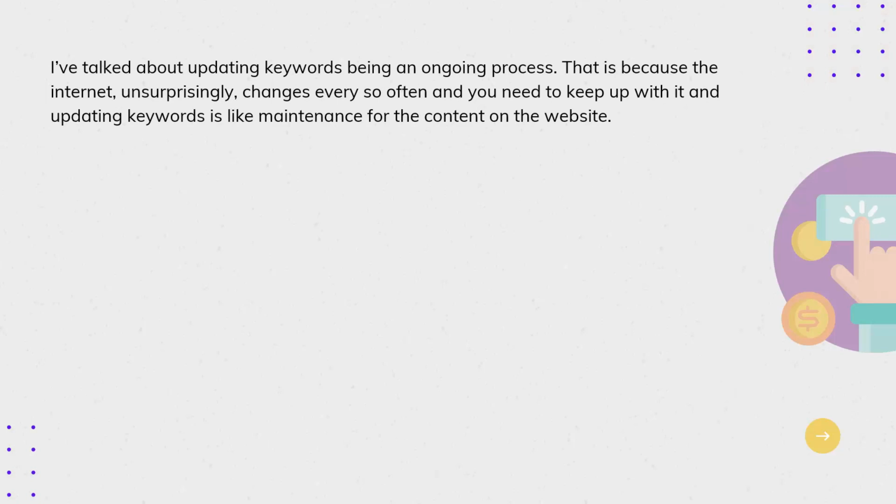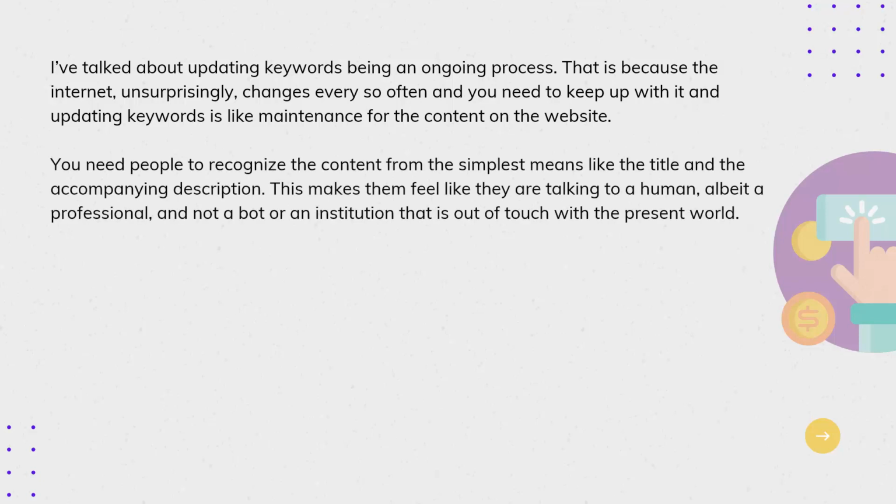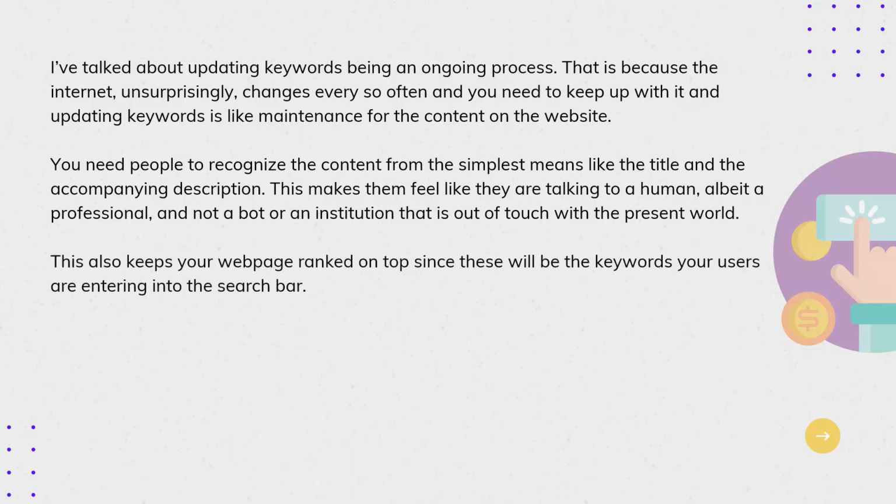I've talked about updating keywords being an ongoing process. That is because the internet, unsurprisingly, changes every so often, and you need to keep up with it. Updating keywords is like maintenance for the content on the website. You need people to recognize the content from the simplest means, like the title and the accompanying description. This makes them feel like they are talking to a human, albeit a professional, and not a bot or an institution that is out of touch with the present world. This also keeps your web page ranked on top, since these will be the keywords your users are entering into the search bar.